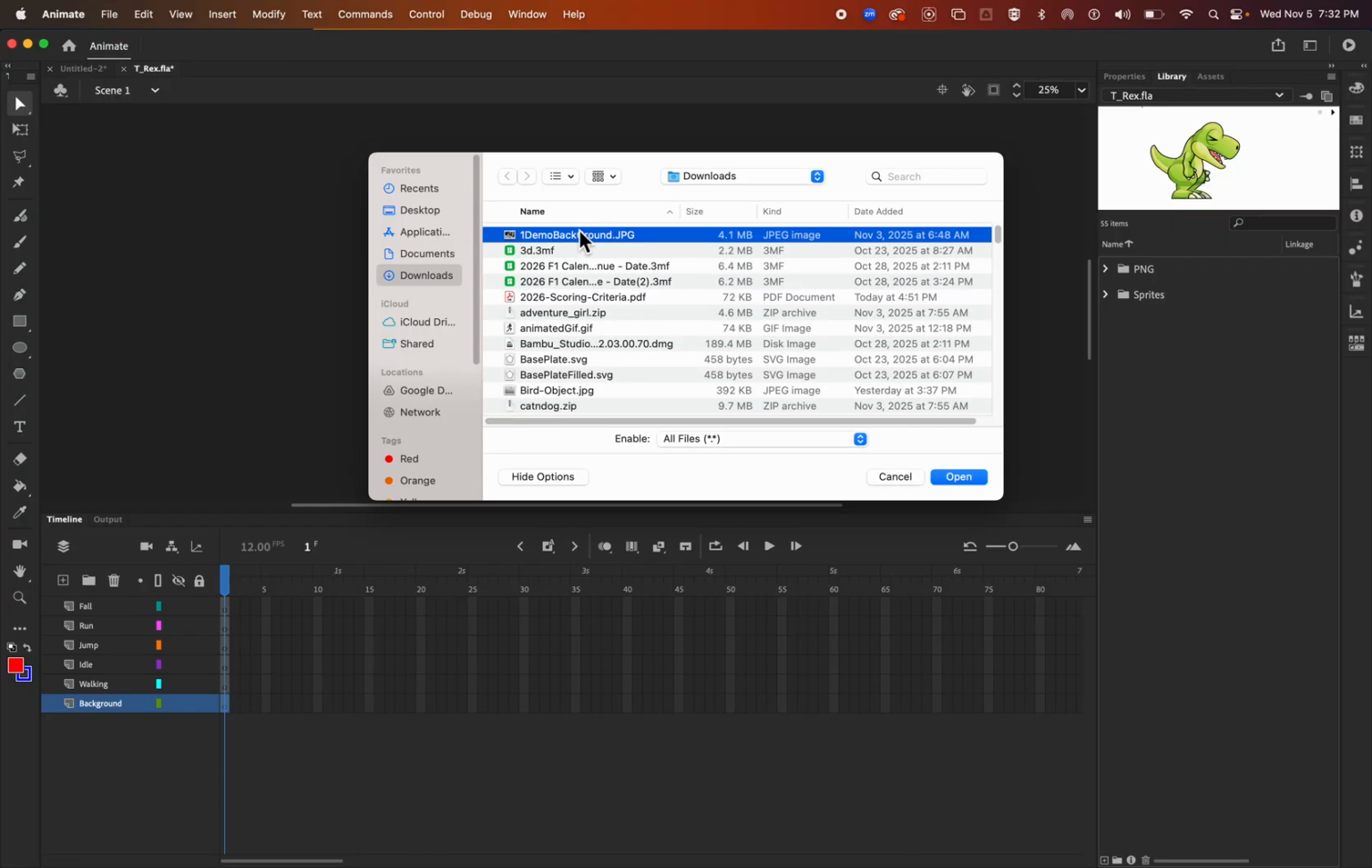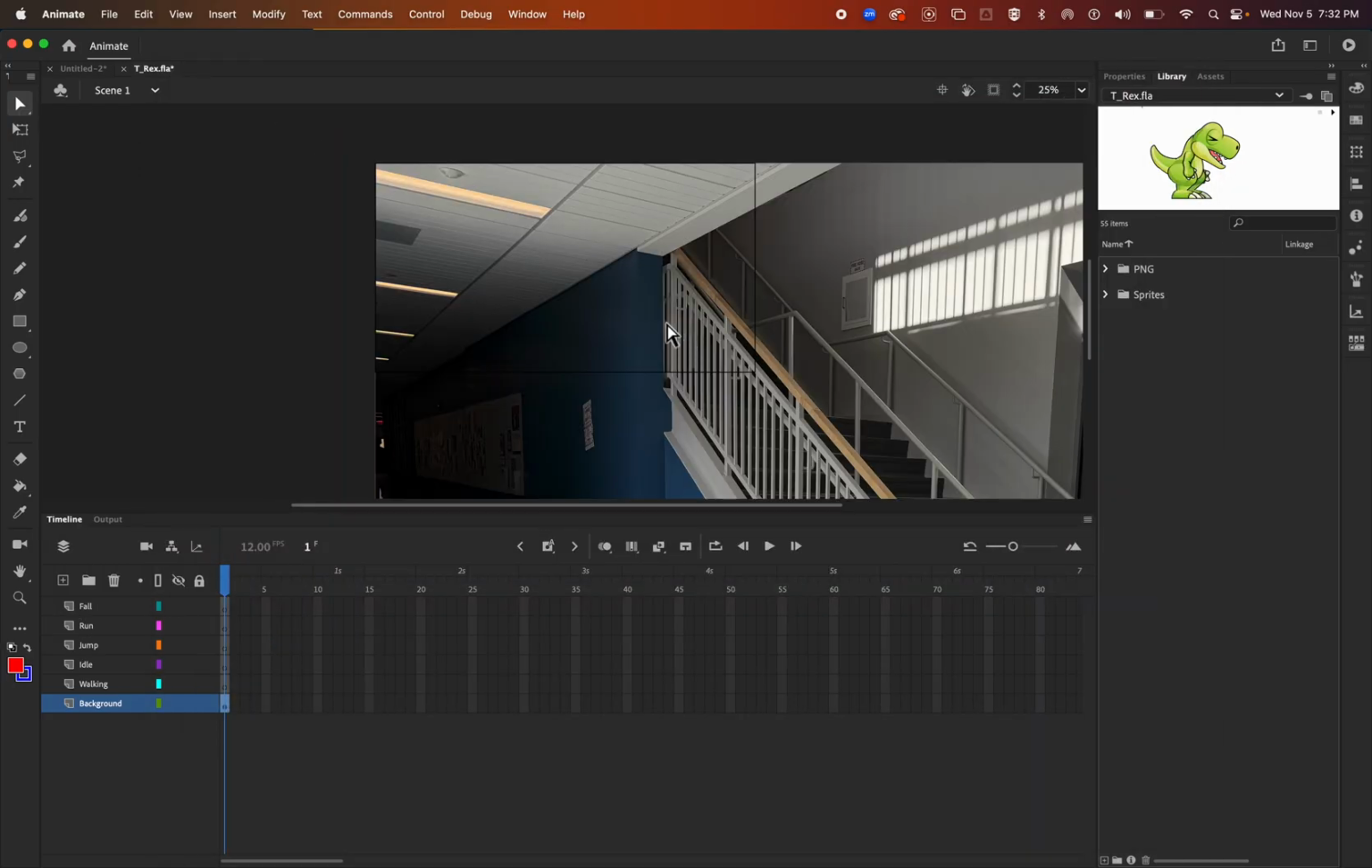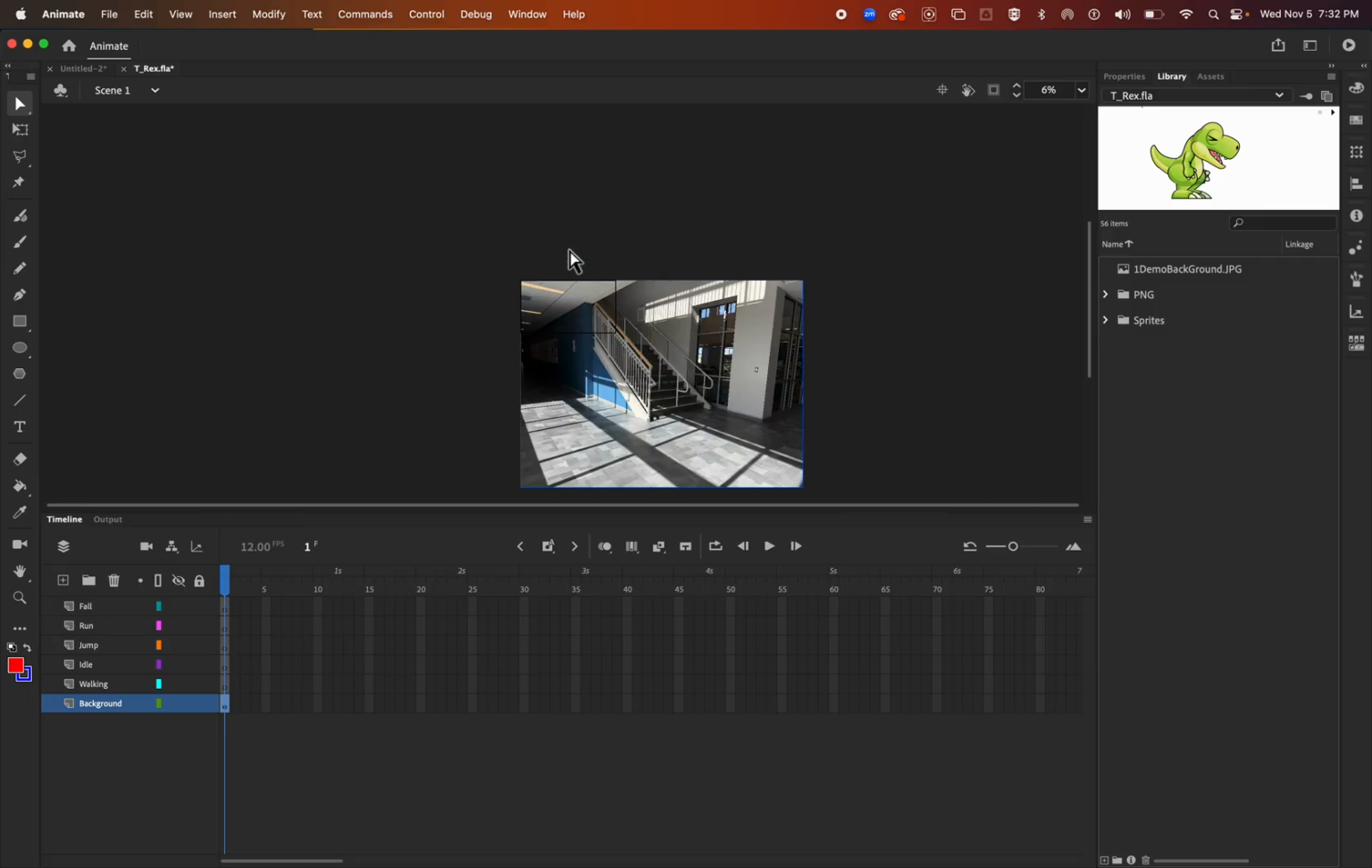In this case, I have this picture here. I click Open. You will see the picture is much bigger than my stage. There's that black outline. So I'm going to zoom out, Command minus. Now I need to resize my picture. So I come up here and I click on the free transform tool.